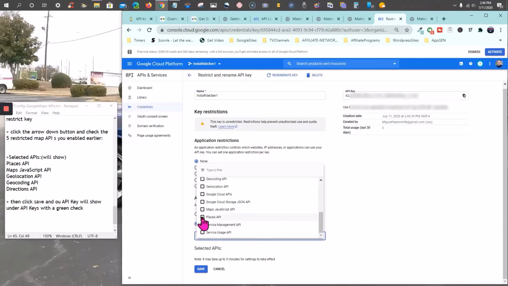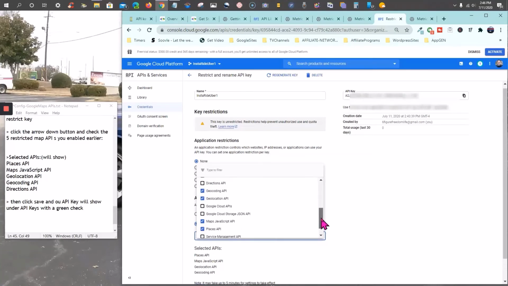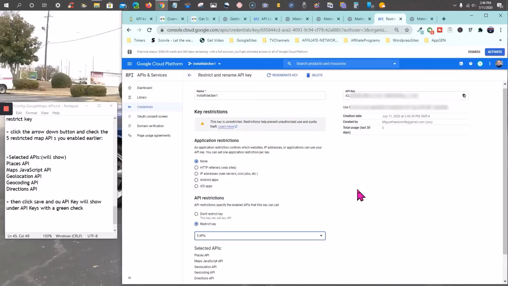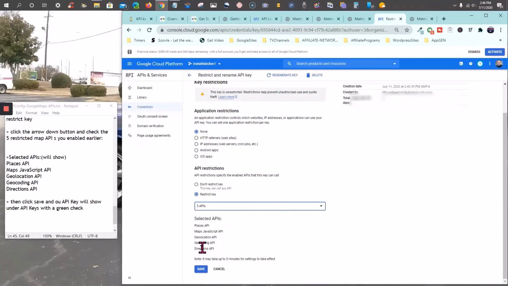So places, right? Maps JavaScript API, I should say. Google geolocation API, geocoding API, and there's one more, directions API. All right, those 5 I selected, and those 5 should be right here. As a matter of fact, if you don't know what you want to select for future reference, just copy and paste this right here, which is what I did. Okay, click save.